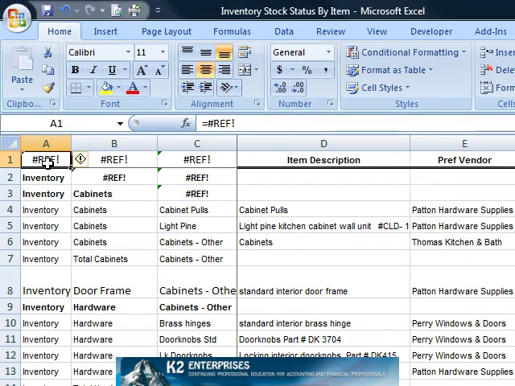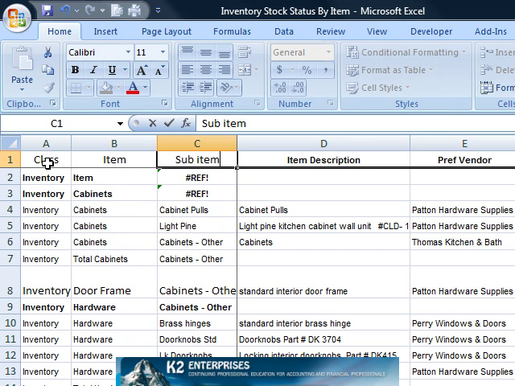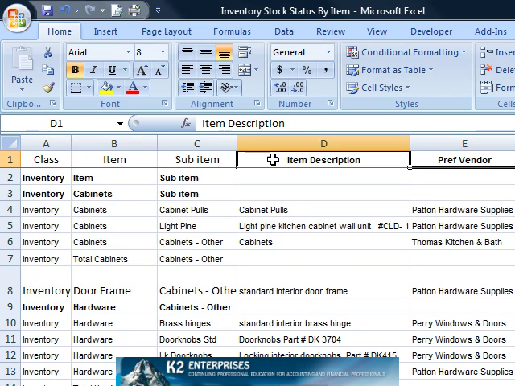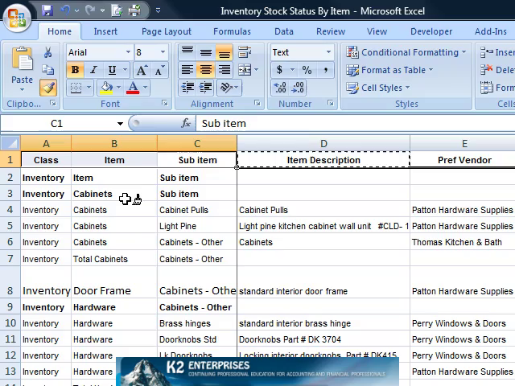We'll begin the process by entering a few titles across the top of columns A, B, and C. In column A1 we'll enter class, in cell B1 we'll enter item, in cell C1 we'll enter subitem. We'll copy the formats out of D1 over to A, B, and C1.